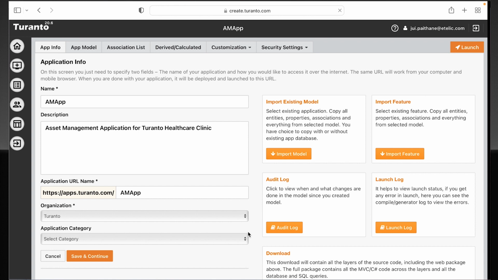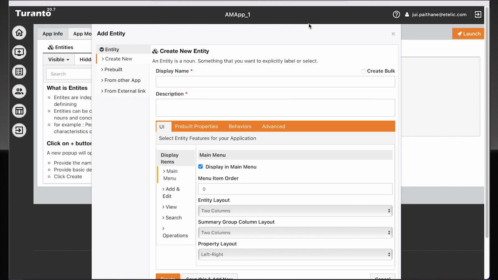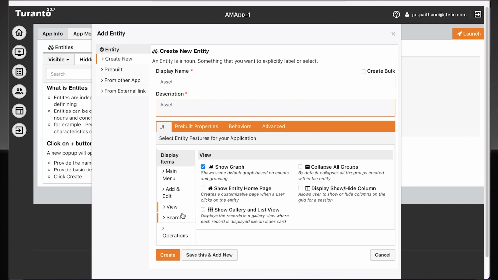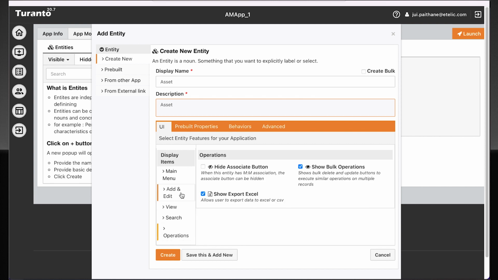Since we're building from scratch, we'll need to go in and add our entities, associations, and other elements to make this application functional. We'll start by creating entities, items that can be understood as nouns in the system. First, we'll create an entity for asset. As you can see, there are numerous different entity assets from which you can choose to produce your desired outcome. But for the purposes of this demo, we'll stick to some basic entity properties.